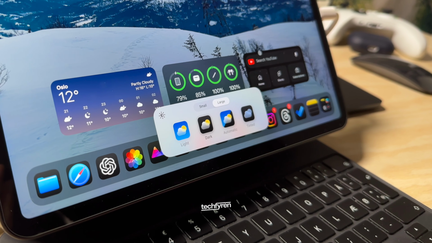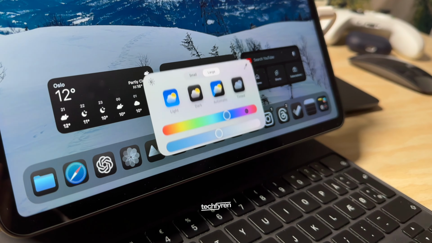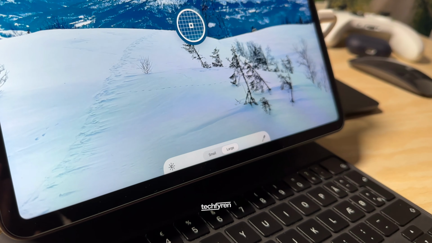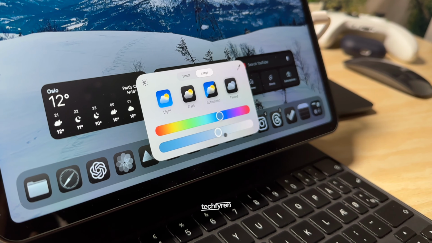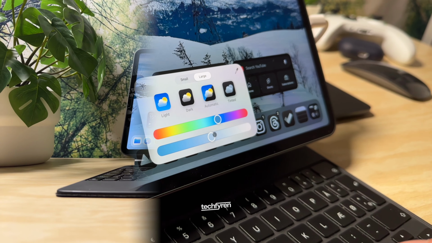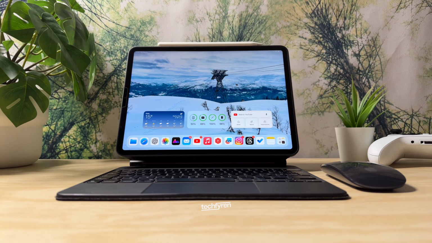And just like on iOS 18, you can also choose for a tinted color and pick a color from your wallpaper, or choose from this slider and still adjust that color. Of course, there's still many other features in iPadOS 18.